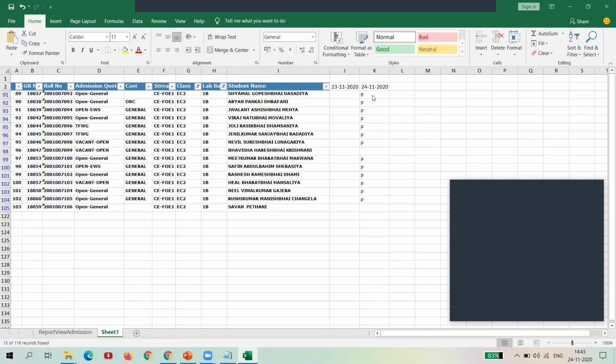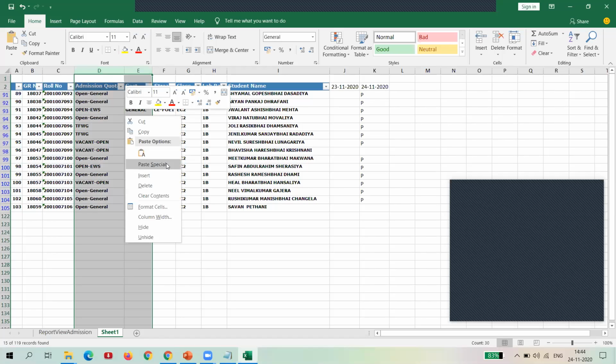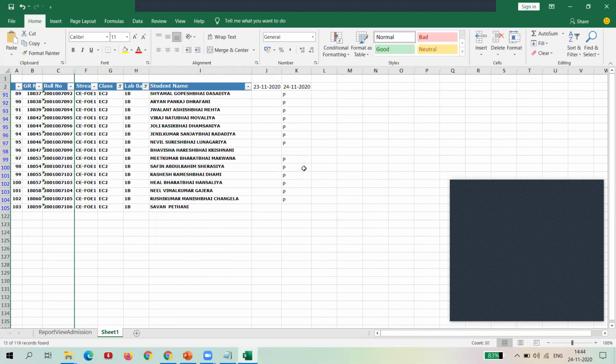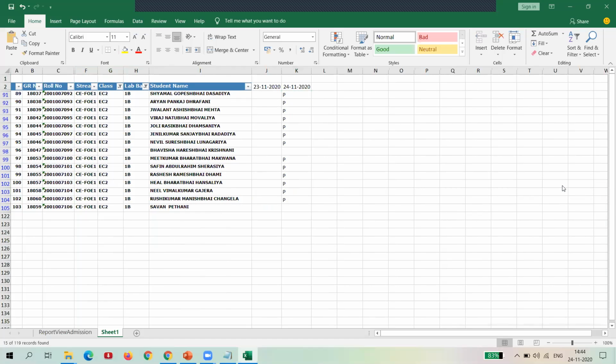Just check the list and your name and date, P for present. Please do not focus on your admission, just check your attendance only, whether present or not. Okay, again I repeat, two students are absent and all the remaining are present.